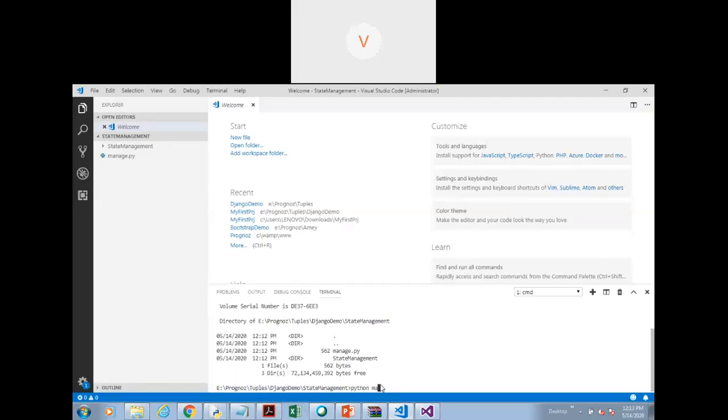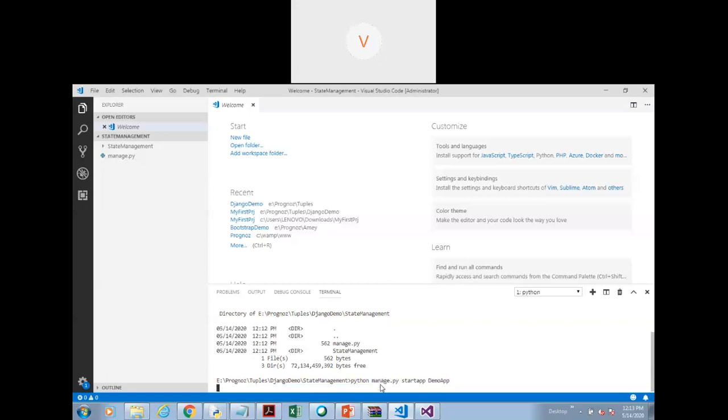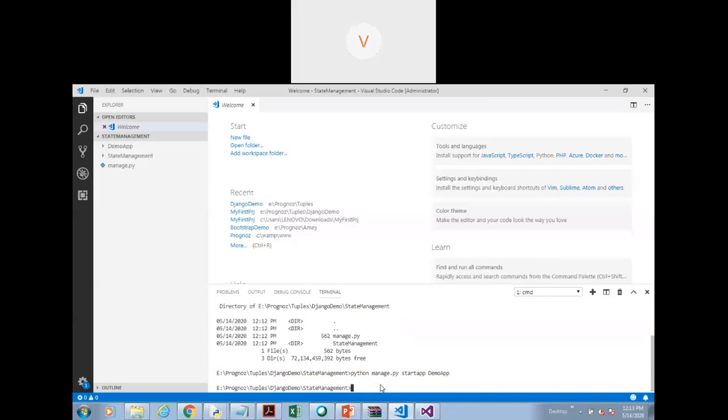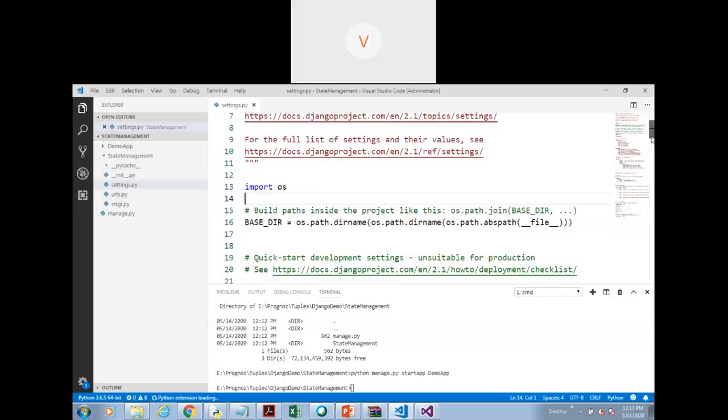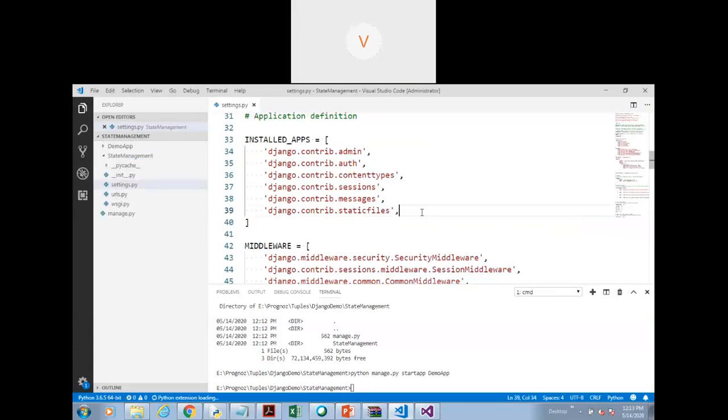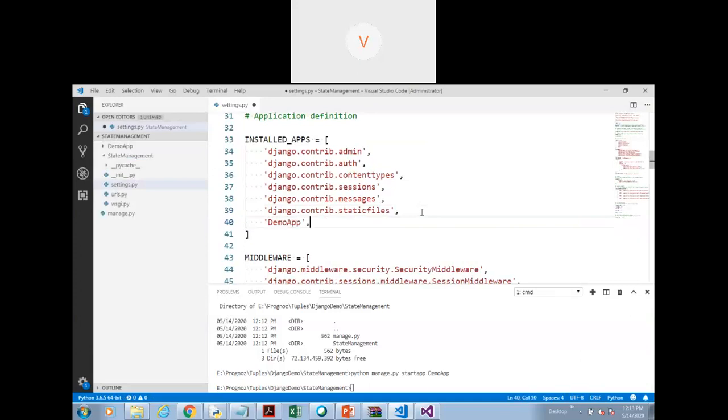Then we will say python manage.py, and here I have to start app and the name of the app. So I'll call this demo app. So here the app has been created with the name demo app. Now we have to go to the settings.py file, and in this file we need to make an entry of that app. So here the name of the app is demo app. So the app has been created successfully.